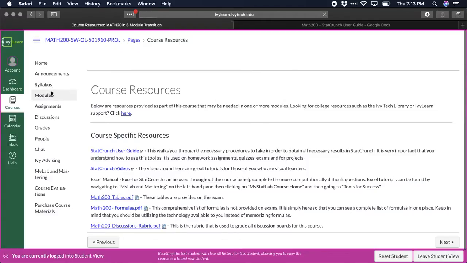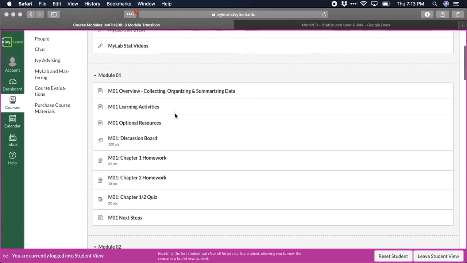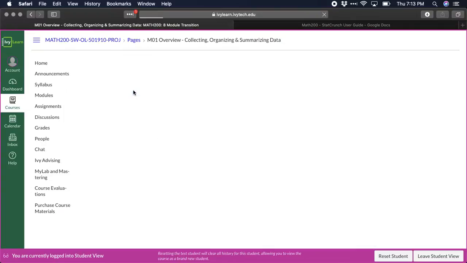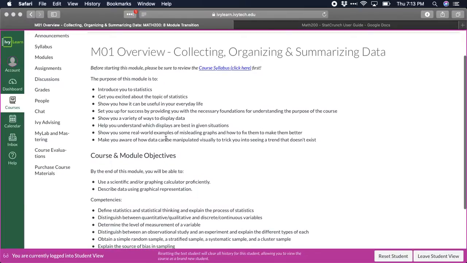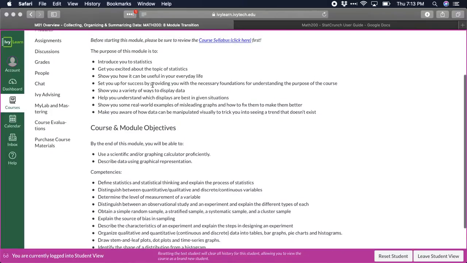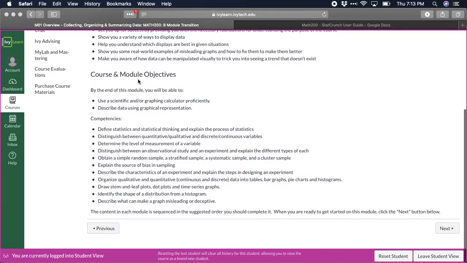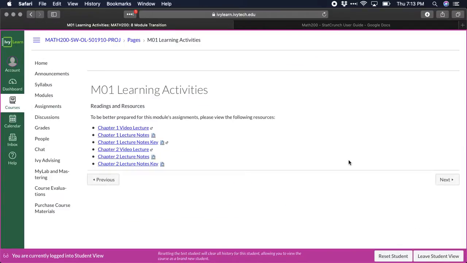So if we go back into modules for a minute, I'm going to just walk you through quickly one module. So we'll look just at module 1. The way that you can navigate through this would be to click on the Module 1 overview, which you can also get to just by clicking on Module 1 on the home page. And it will give you a brief introduction, links you to the syllabus, tells you what the purpose of the module is, and then lists some objectives. And then you can use the next button to navigate. And it walks you through some learning activities.